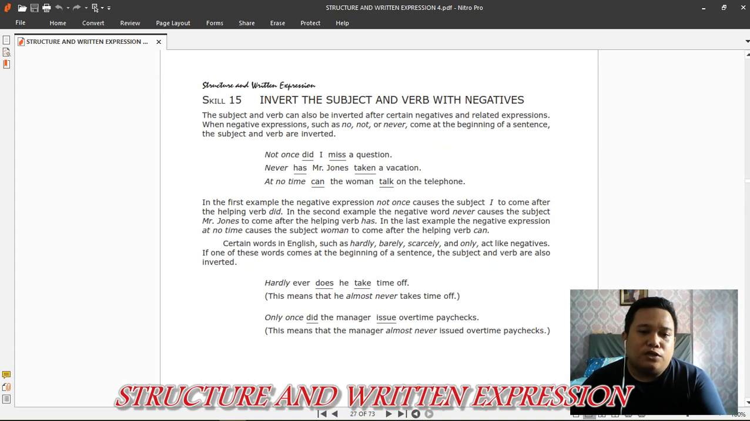And then certain words in English, such as hardly, barely, scarcely, and only, act like negatives if one of these words comes at the beginning of a sentence. The subject and verb are also inverted. Almost same like this one. Okay, hardly ever does he take time off. It means that he almost never takes time off. Only once did the manager issue overtime paychecks. This means that the manager almost never issued overtime paychecks. Okay, I think this one clear enough.